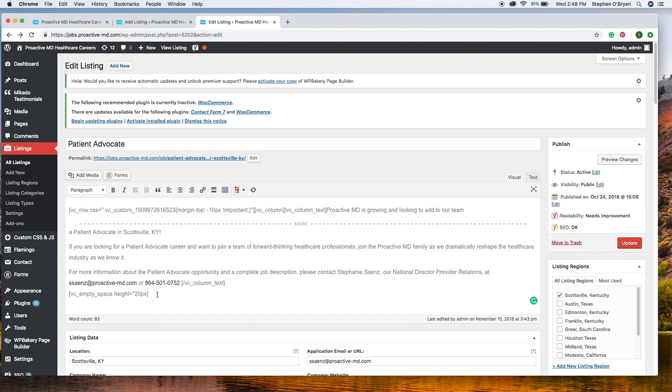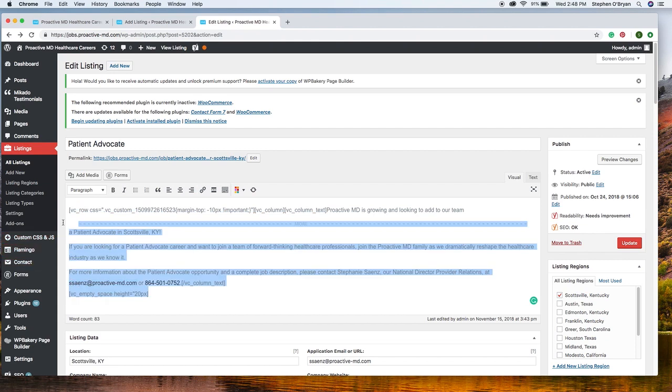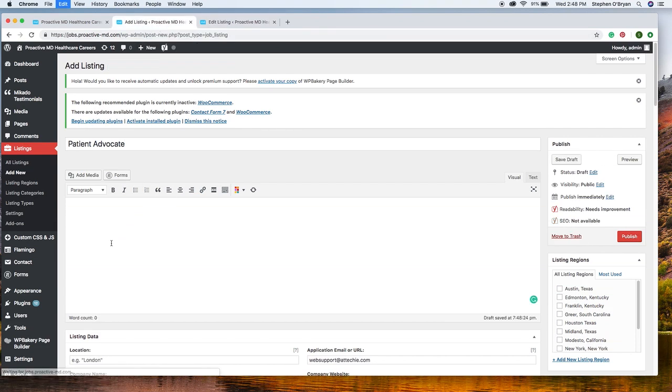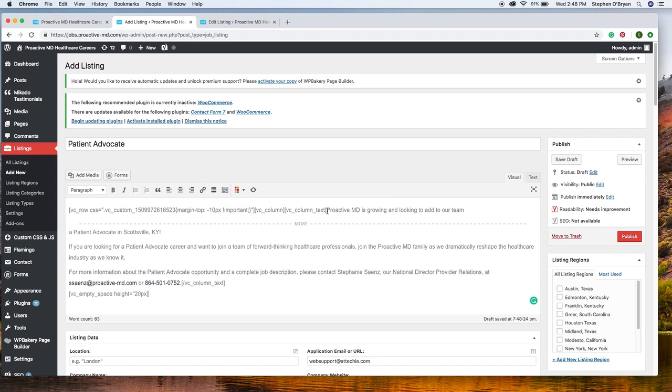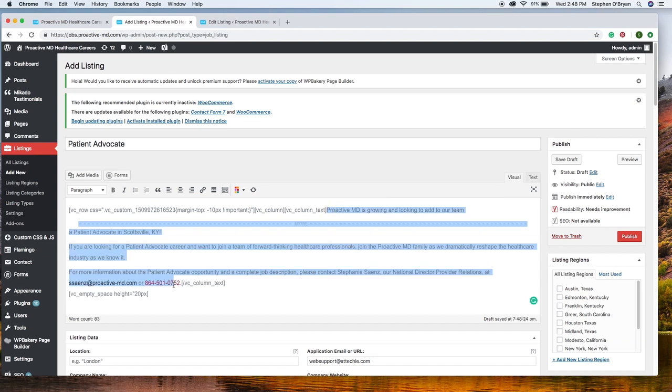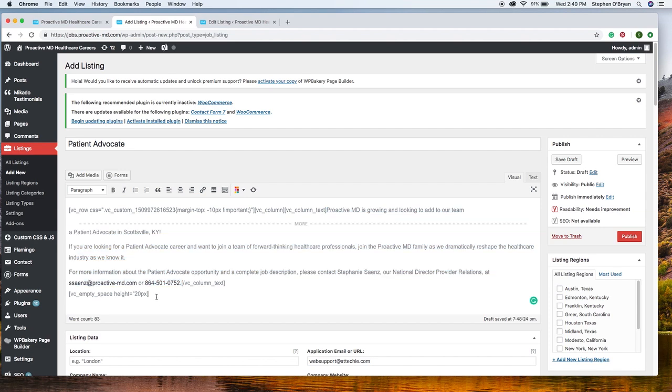So the best thing to do is, like I said, copy over from a current listing what you have, copy that into your new listing, and then go ahead and edit the information from here down to here. Anything that you need to change, that's the place to do it. But make sure that you keep this here and this here.